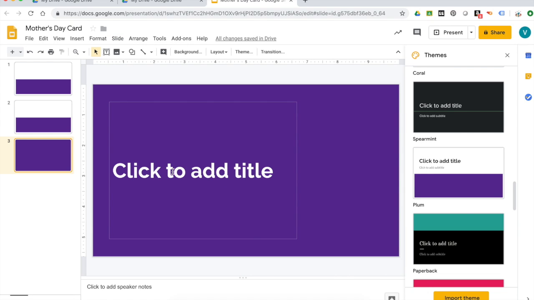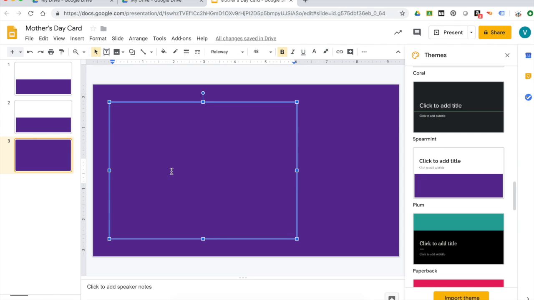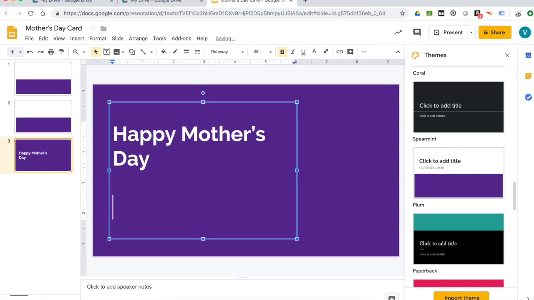I'm going to click to add a title to start with for this one. And actually, I think I want to make this one the first one. So let me click and add a title, and I'm just going to say, Happy Mother's Day. And then I'm going to say from, and then I'm going to click on some of my others.